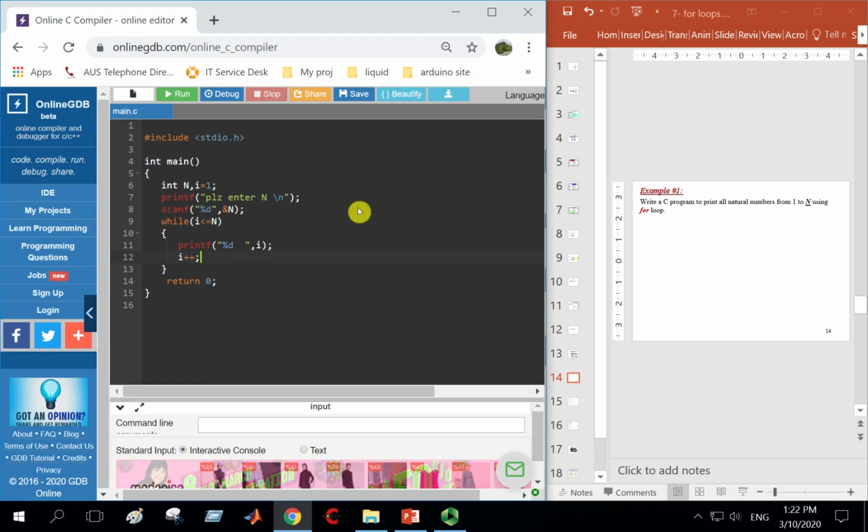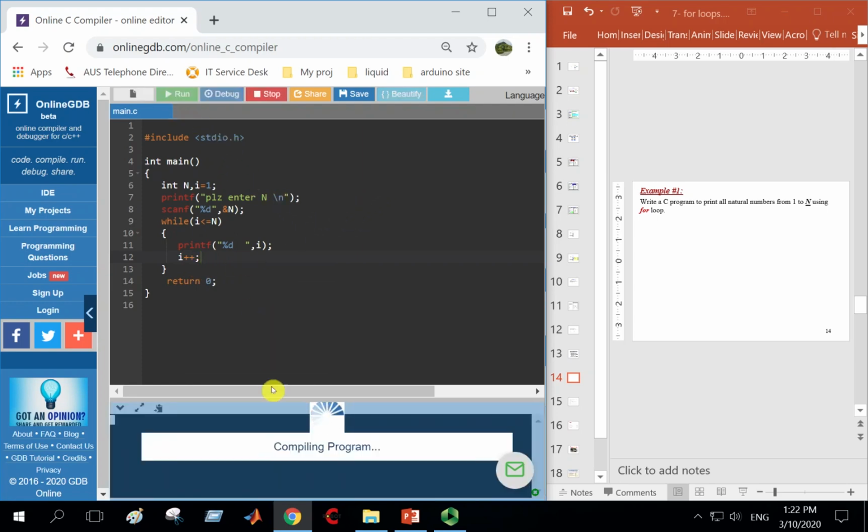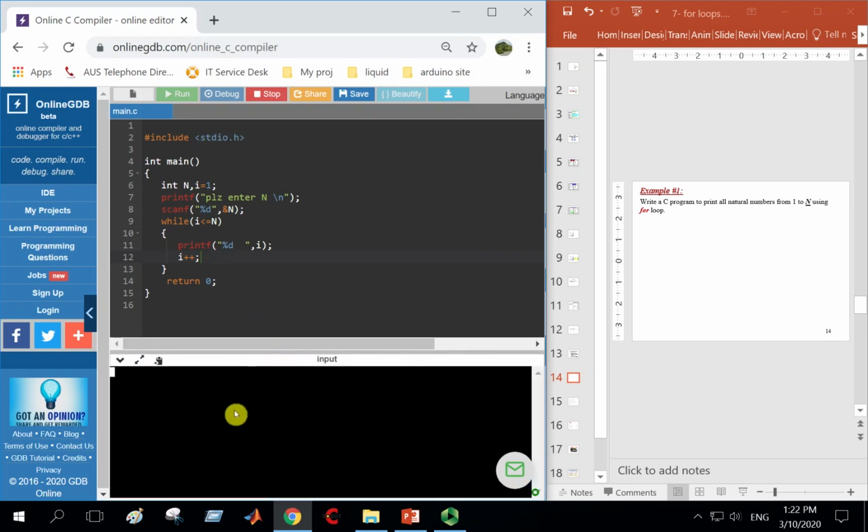Now let me show you how it works. Run the program, it works. Enter, say 5, it will print 1, then 2, then 3, then 4, then 5, then 6. No, 6 is outside the range, it will not be printed. But the last value of I will be 6.